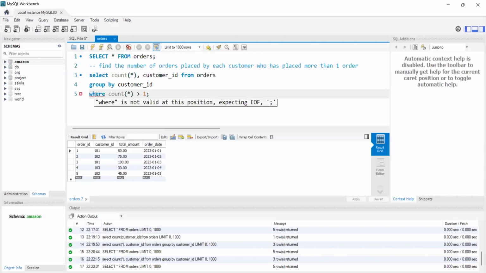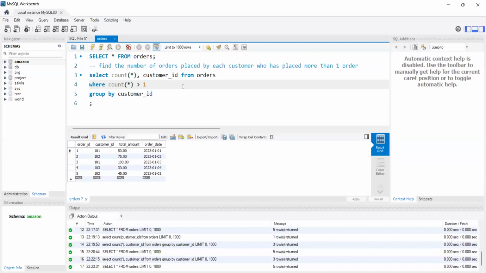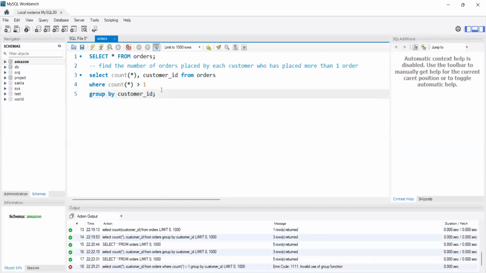Can you see that I'm getting an error over here? This red underline is the error. So what is count? Count is an aggregate function, right? Even if I place it before group by, I'll again get an error. Whatever I do, I'm not going to get an answer here. It is an invalid use of the where clause. So that's not going to happen.